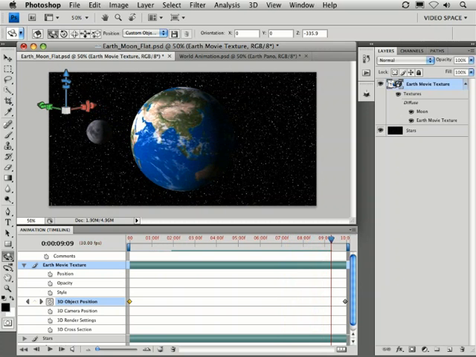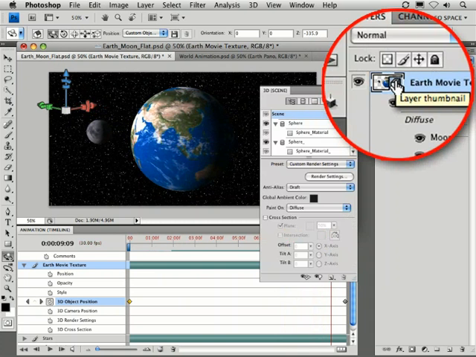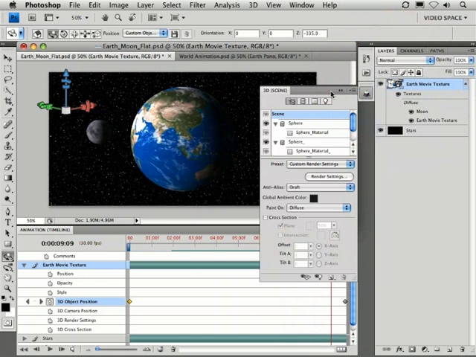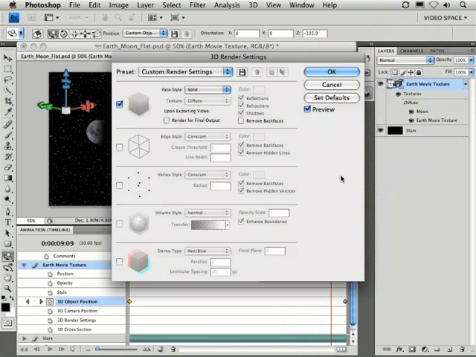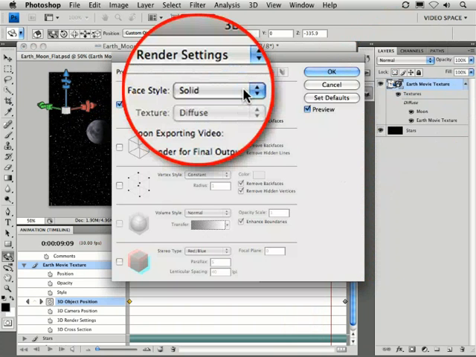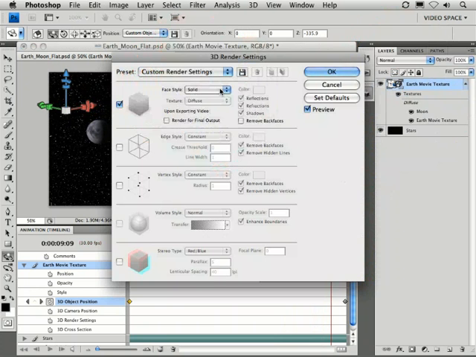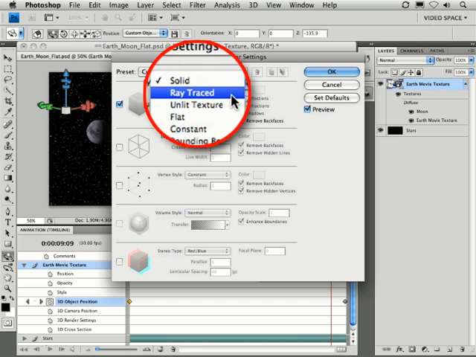To do that, I'm going to, of course, target my layer over here in the Layers panel. And in fact, if I double-click on the layer thumbnail, it will automatically bring up my 3D scene panel, as you see here. Right here, clicking on Render Settings. Inside Render Settings, up here at the top, you can see that it's currently set for a face style of solid. Now keep in mind, I always set up my animation in the solid mode because it's much faster. And then when I'm ready to take a look at shadows, then and only then do I select Ray Traced.